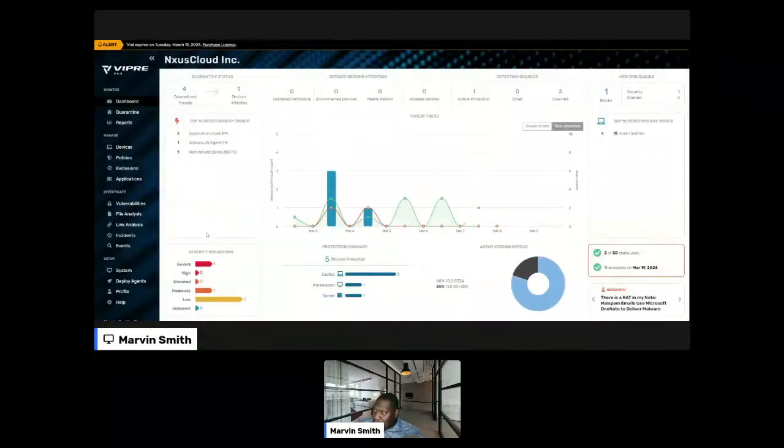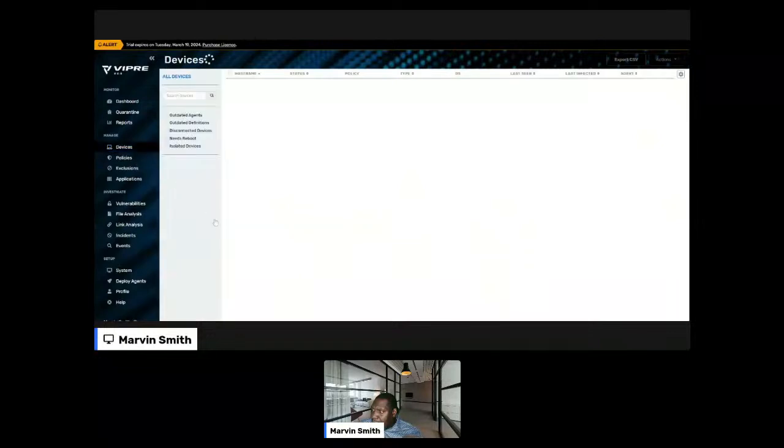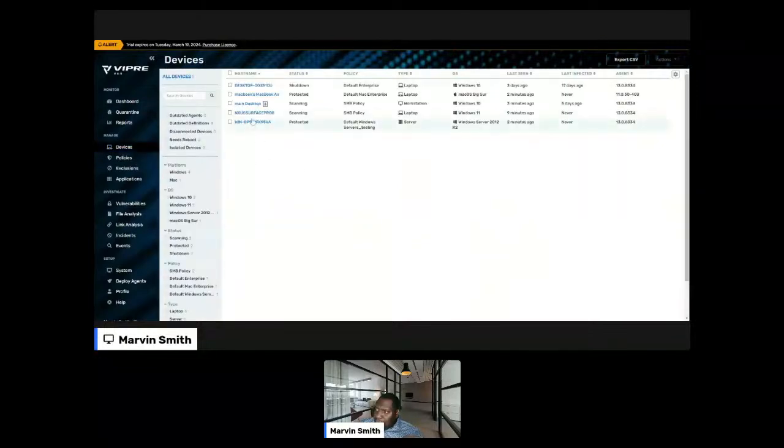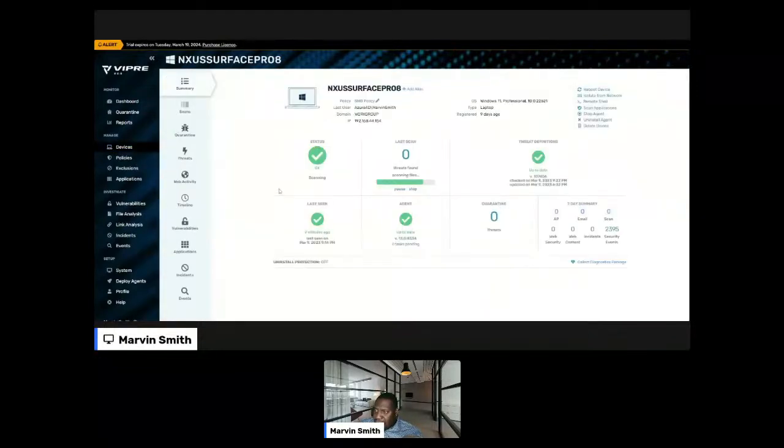I have this running on my Surface, and again, it doesn't slow down my Surface. My Surface is closed right now, but it's running a scan. So yeah, my Surface still runs smooth.